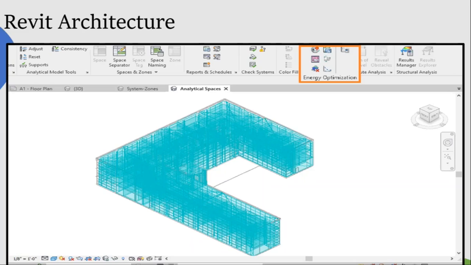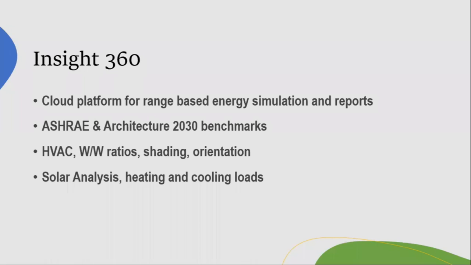energy optimization panel. The next tool in our workflow is Insight 360, which is again another cloud platform for energy simulation, which is also from Autodesk. And it's a cloud platform which gives us range-based energy reports for further optimization of our model, which will be clear as I demonstrate it later. And this platform uses ASHRAE and Architecture 2030 benchmarks for analyzing or rating our model.